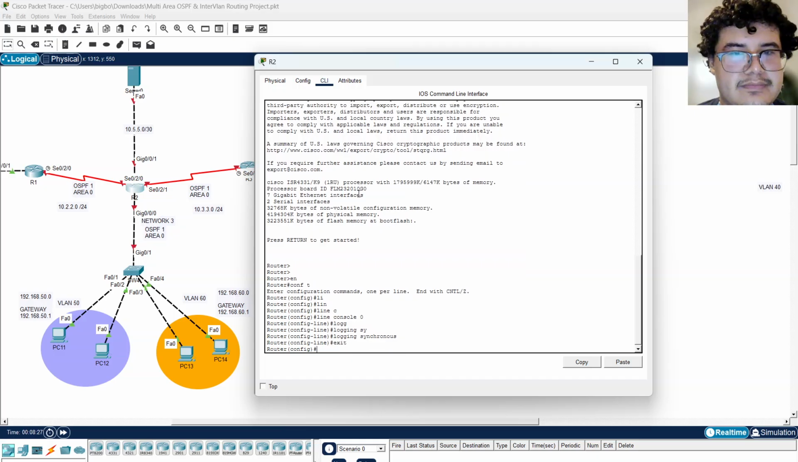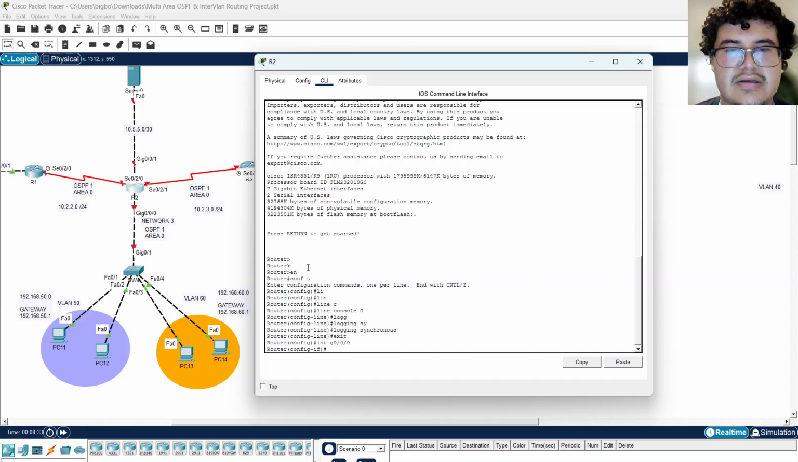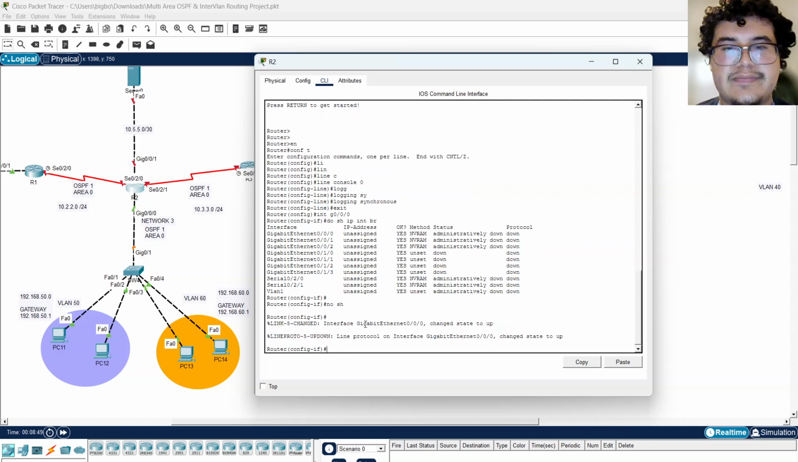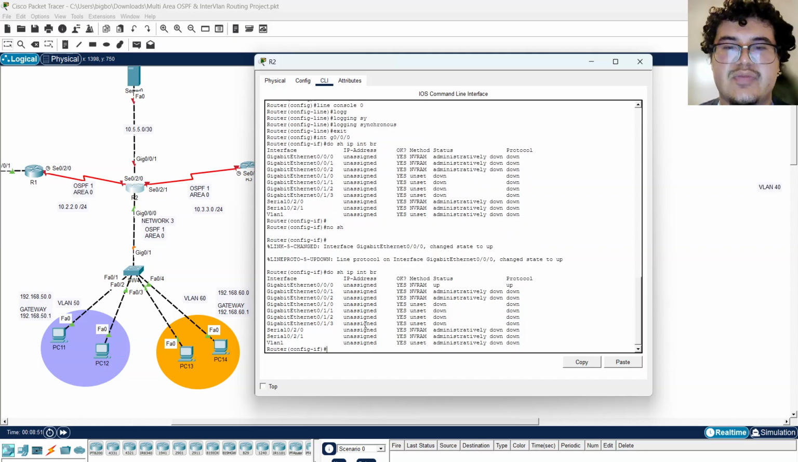Exit. Interface G0/0. So we'll have to put this up with the no shutdown command, because if we do show IP interface brief, it's currently administratively down, right? And before we can create sub-interfaces, it has to be manually put in the up state. So no shut, then do show IP interface brief just to show you it's in the up state.